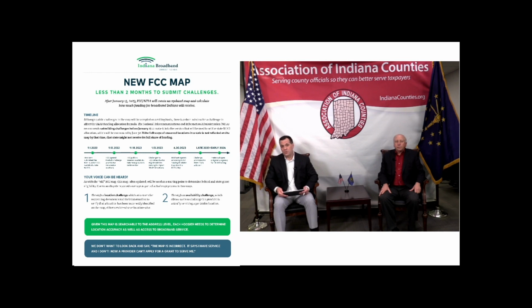With this one-pager that we've put together at the Indiana Broadband Office, it will walk the residents through step-by-step instructions on how to challenge the FCC map that we're calling the new map, to make improvements to this map for the spring and summer versions that will come out in 2023.